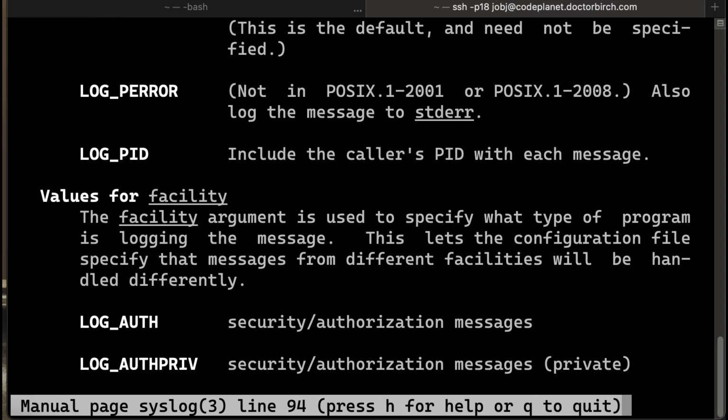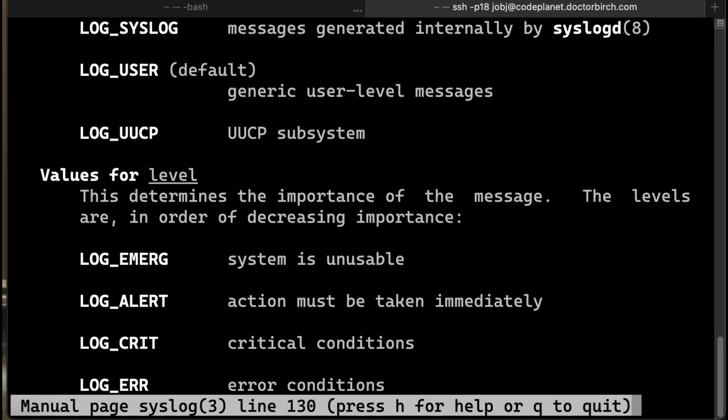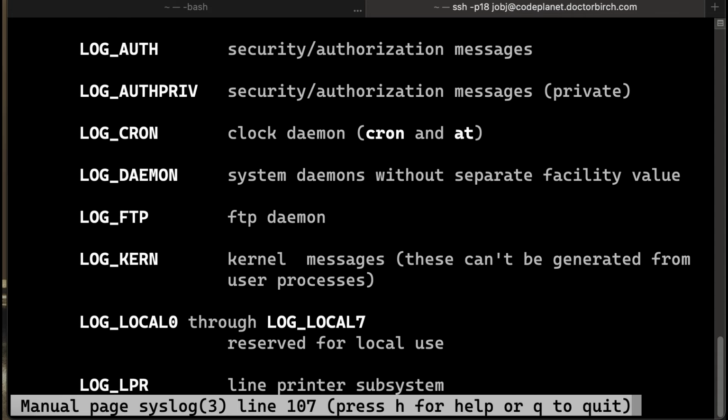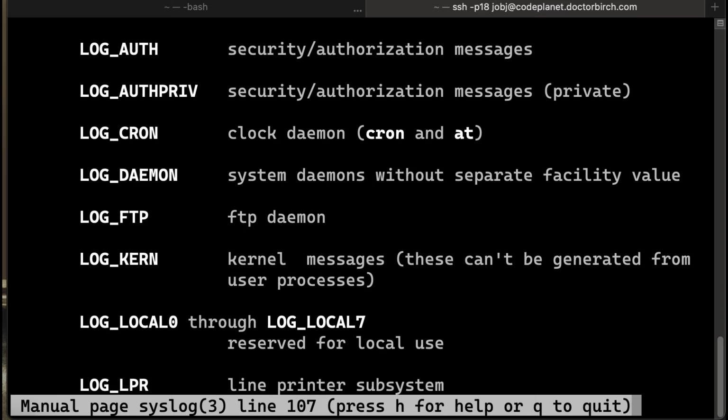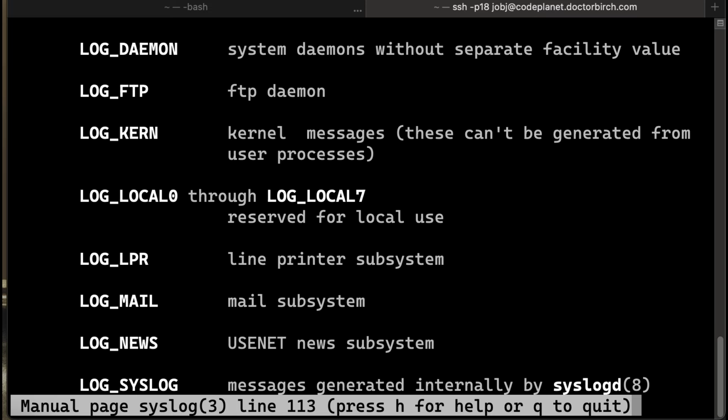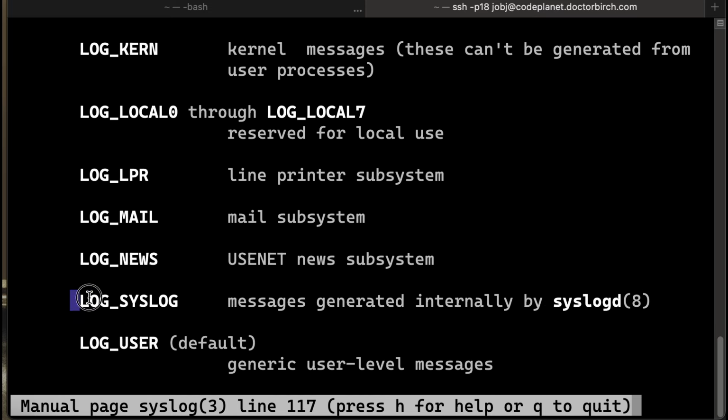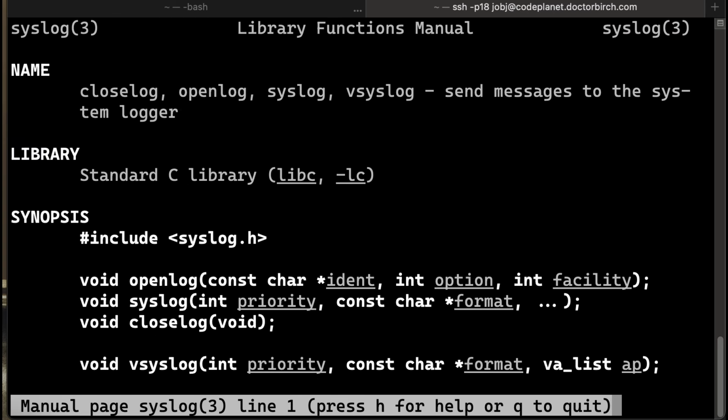And facility. What does it want for facility? Okay, it's basically what kind of log file it should end up in. LOG_AUTHPRIV, LOG_DAEMON. We could use LOG_DAEMON, but I think we will just use the syslog one. Alright, so let's copy this. Let's go up so we see the syntax: ident, option, facility.